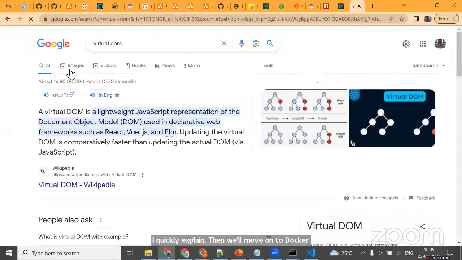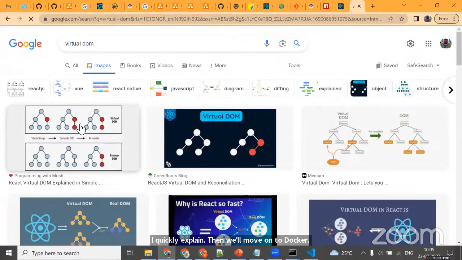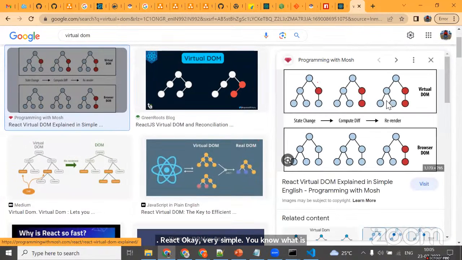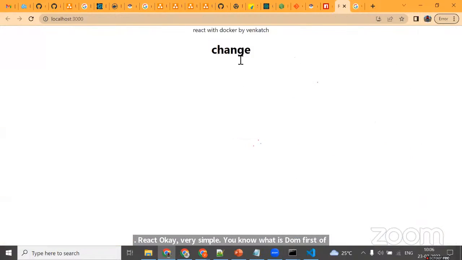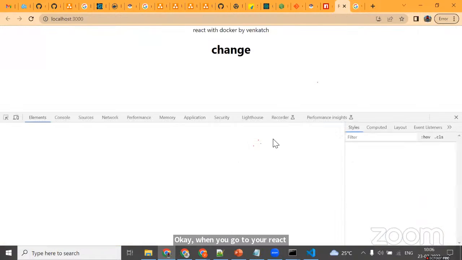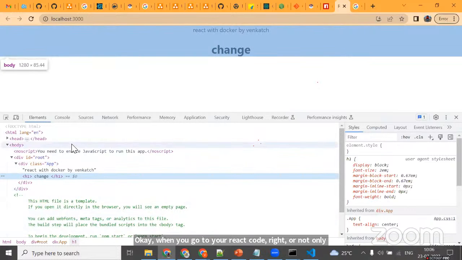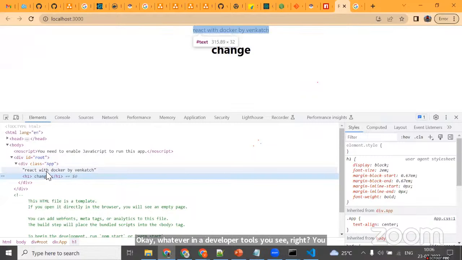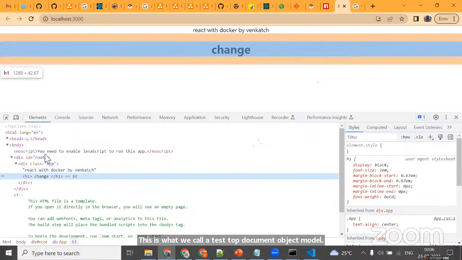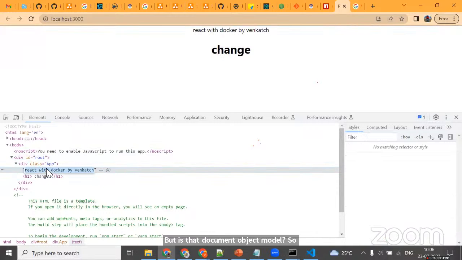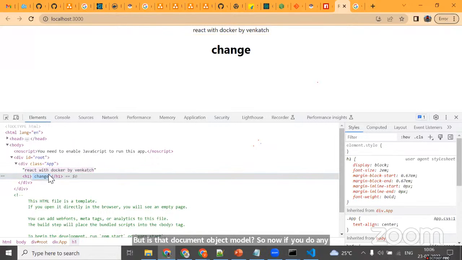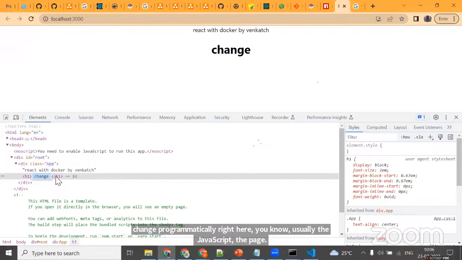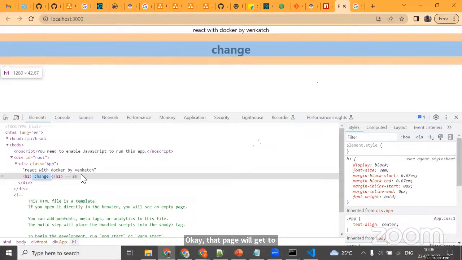Virtual DOM in React. Very simple. First of all, what is DOM? When you go to your React code, or not even React, any web page, whatever you see in the developer tools, all this HTML, is what we call the DOM, the document object model. Now if you make any change programmatically, usually with JavaScript, the page will get re-rendered. What does re-render mean? It will get refreshed and re-rendered.